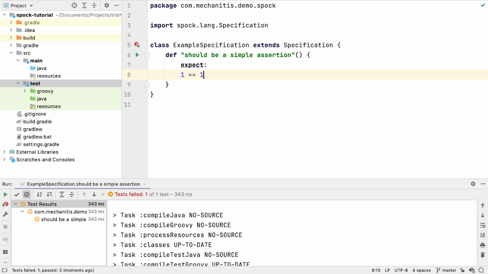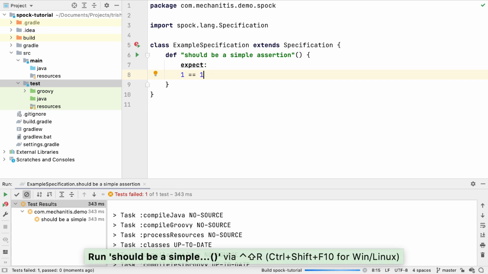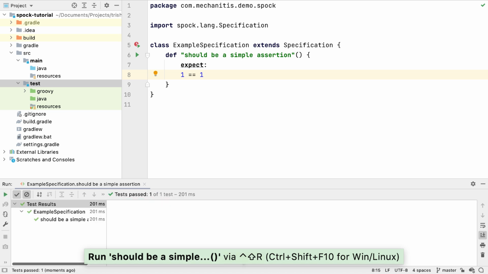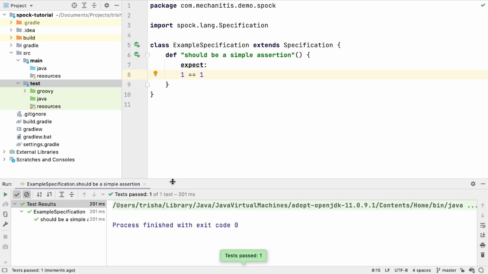Let's fix this test and rerun it. Now it passes, and we can see it's not using Gradle to run it, as we don't have any of the Gradle output here. One of the most powerful features of Spock is how descriptive it is. It's not just for testing code, it's for describing and documenting expected behaviour.